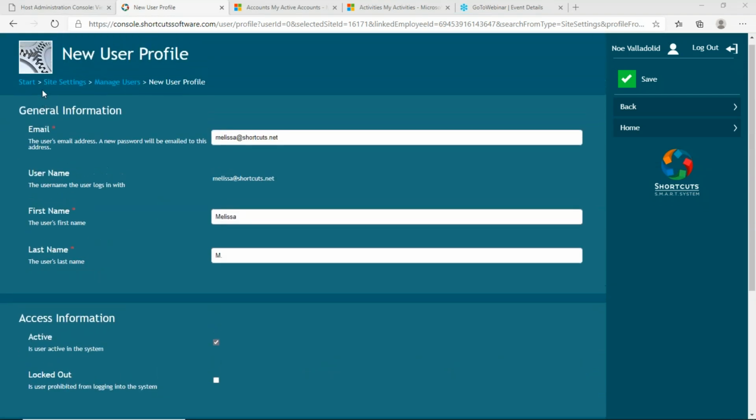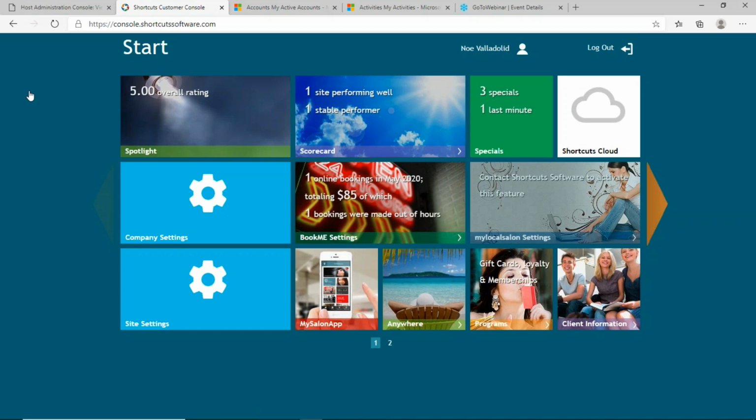So when she uses her phone, or she uses her home computer, whatever it is, when she logs into the console, she does not see all of these buttons that you currently see. These buttons only show up if you're an administrator for the site, if you're a manager for the site. Instead, Shortcuts will automatically log her into the Anywhere tile, her appointment book. So there's no chance that she can accidentally muck around with these buttons. It will always log her into Anywhere.